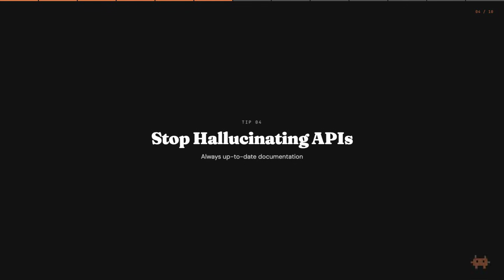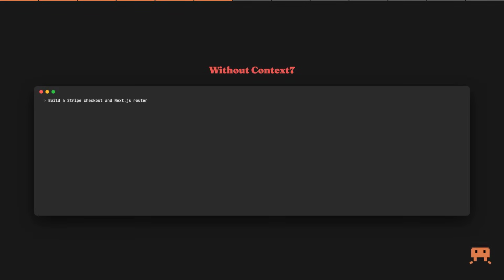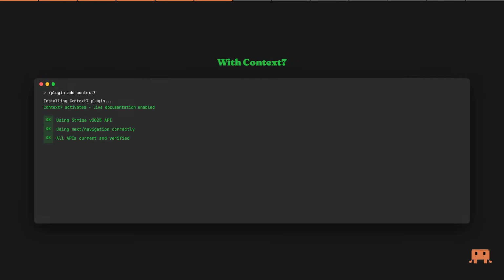Tip number 4, stop hallucinating APIs. One thing Claude does constantly is hallucinate outdated APIs or use deprecated libraries. Its training data lags 6 to 12 months behind. Context 7 fixes this. Go to /plugin, add Context 7, and now Claude has instant access to up-to-date documentation for every API and library it tries to use. No more building with an API that changed 3 months ago.